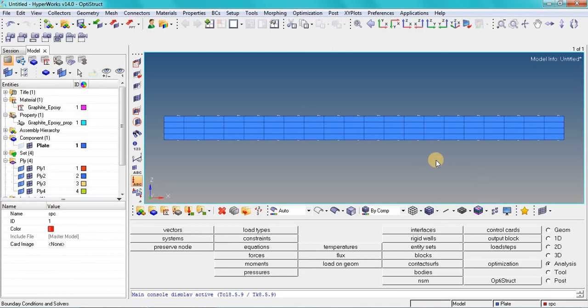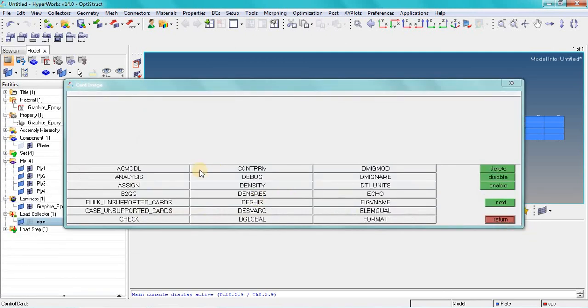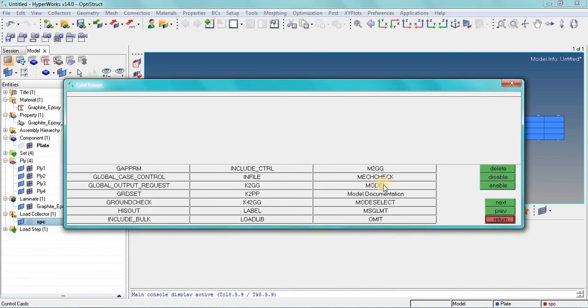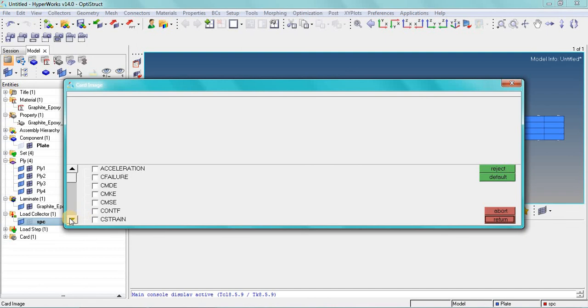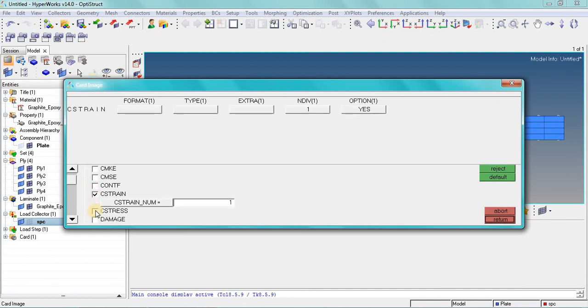Now return again. Now we have to give a global output request. For that, go to the Analysis tab, click on Control Cards. In Control Cards, click on this Next button. In here, you have to click on Global Output Request. Here, go down till you find CSTRAIN and CSTRESS. So you can see CSTRAIN and CSTRESS have been selected. Now in this type, click all, and again in type, click all. The option should be set to all, and option 1 should be set to yes. Now click return.